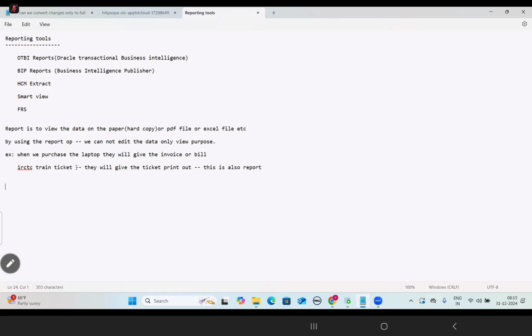Okay. So now I will tell you guys how the output of the report will be. OP means output, guys. How the output of the report looks. Consider the example.